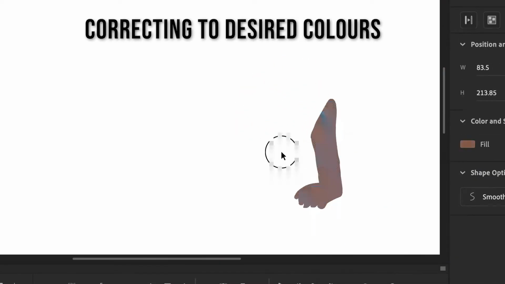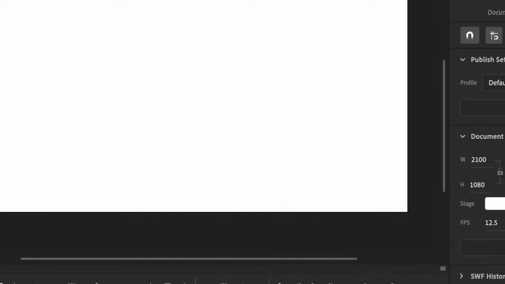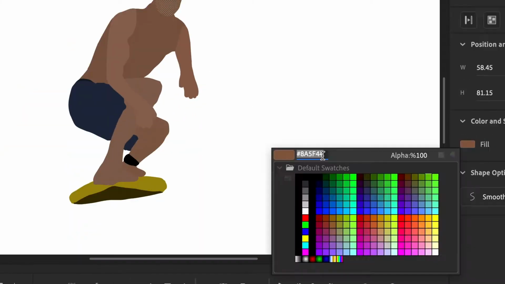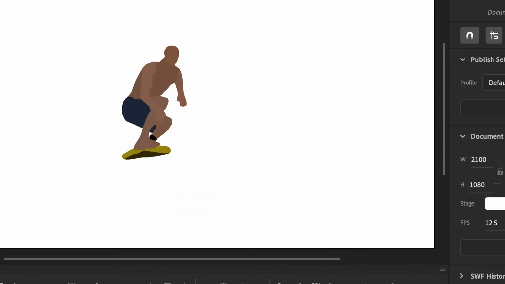I then changed the color shading of the surfer around to imitate a natural lighting with different shades of color, making it more realistic, whilst keeping the 2D drawn look. Here's the final animation.